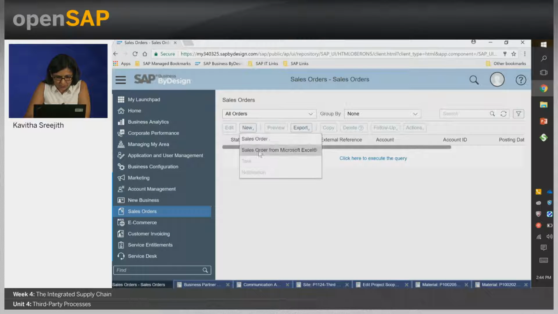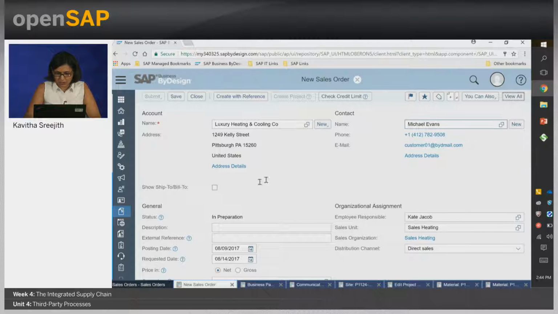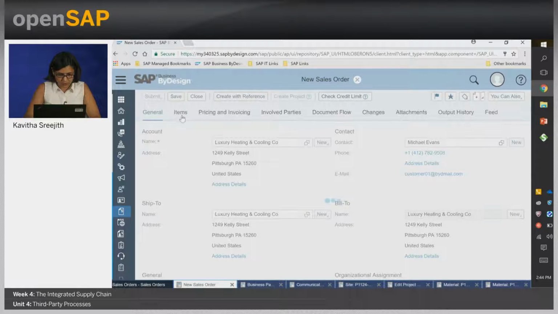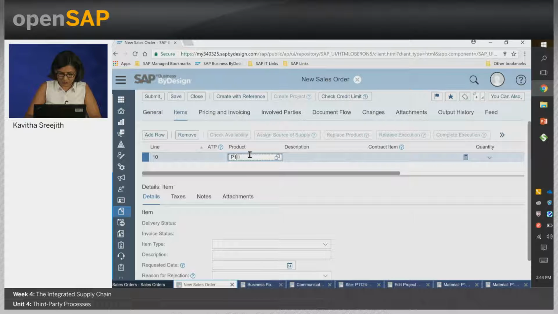Okay, I'll create a new sales order, and we create it with an account. Quickly, we shall add the two products that we just discussed. We have the product here. 202 is what I said.